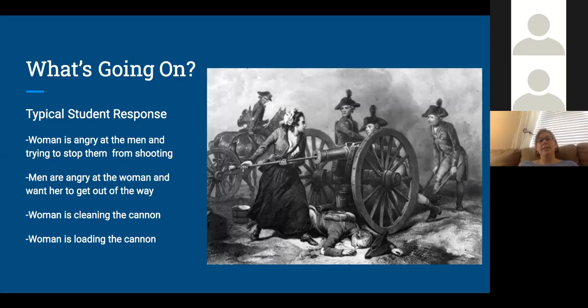So what do they see that's going on here? Based on what they saw, sometimes they say a woman is angry at the men and trying to stop them from shooting. Some say the men are angry at the woman and want her to get out of the way. One kid told me that a woman is cleaning the cannon. I thought that was interesting. It seems like a weird time to be cleaning a cannon. And then some kids will notice and say, well, that's how you load a cannon.